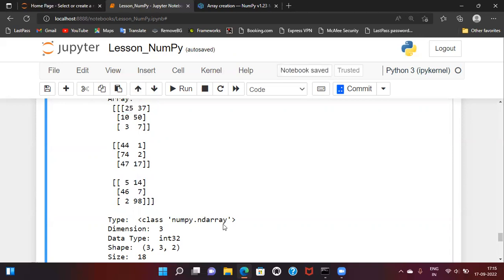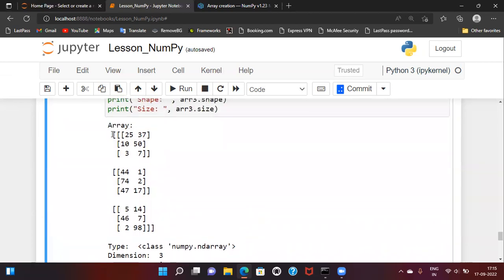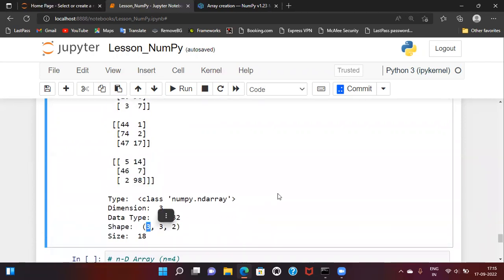So what is the shape? Again, I told you that shape is the count of elements in each dimension. So the first dimension, that is this, the outer array, is having 3 elements, 1, 2 and 3. So that is why the first dimension is having 3 elements.